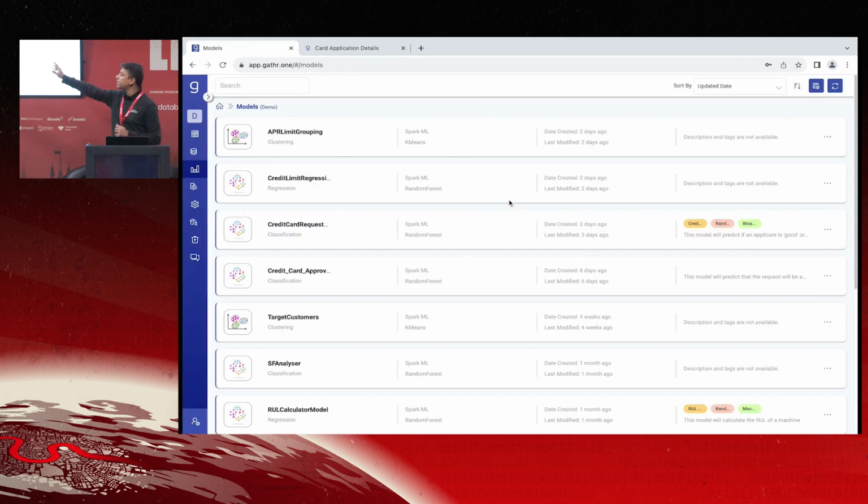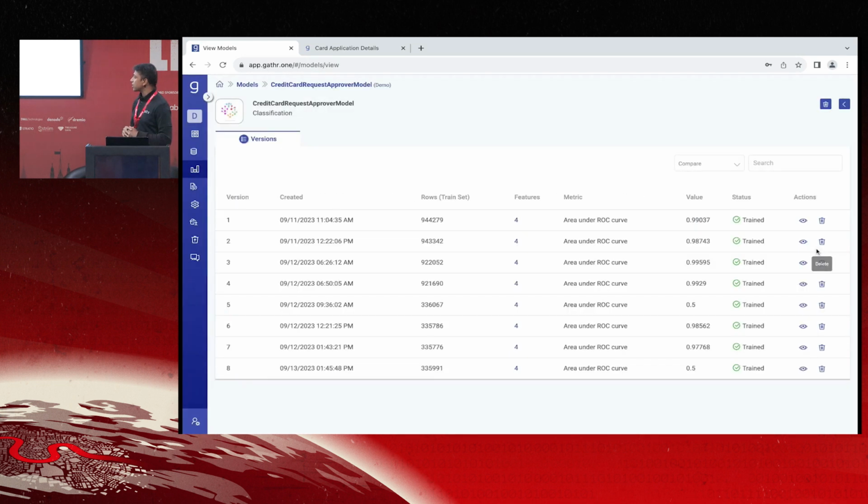We named a credit card request model over here. So this model gets registered, and you have multiple versions that you can maintain over here. If we just open one particular version, you could see all the details of the model.